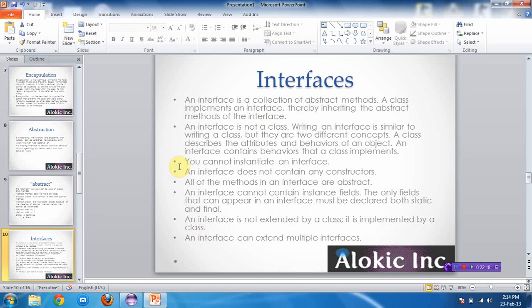An interface is not a class. Writing an interface is similar to writing a class, but there are two different concepts. A class describes the attributes and behaviors of an object. An interface contains behaviors that a class implements. You cannot instantiate an interface, meaning you cannot create an object of an interface.